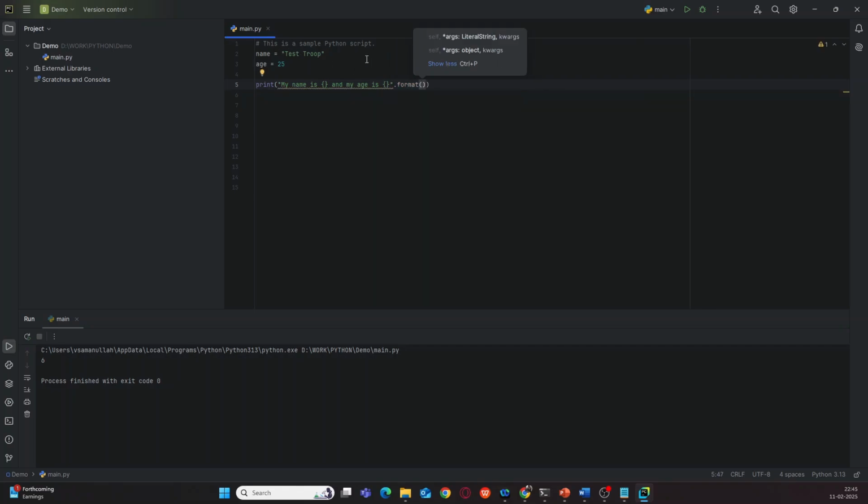In the format you have to pass the parameters. Since you are using two brackets here, you will have to use two values, two variables here. These are the arguments. If you are using a single bracket, then you will have to pass a single variable. If you are using two flower brackets, then you will have to use two variables. It is dynamically checking the arguments. Let us try to execute this. See, my name is Testro and my age is 25.